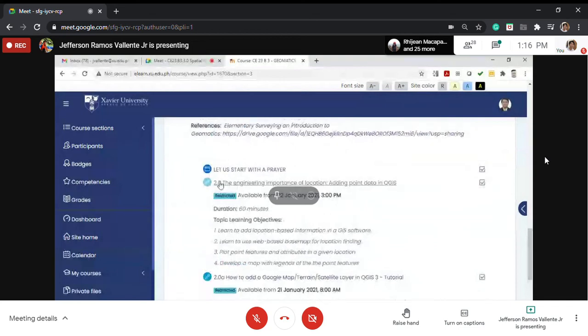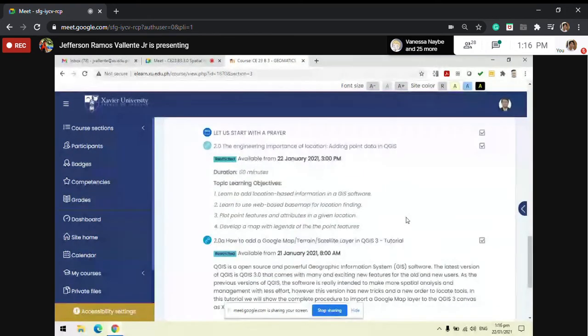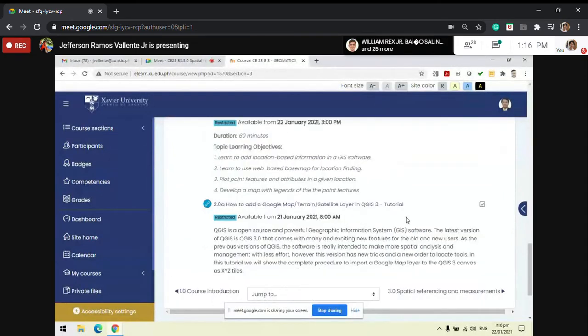Topic 2.0, the engineering importance of location. We will add point data in QGIS, and this will run for a maximum of 60 minutes only, with the following course learning objectives.